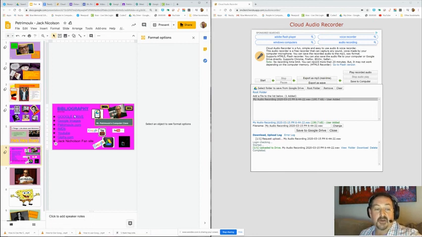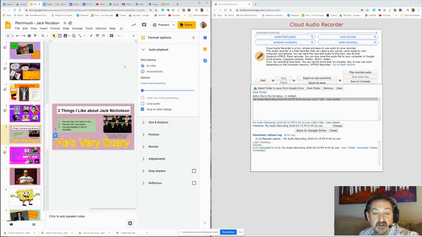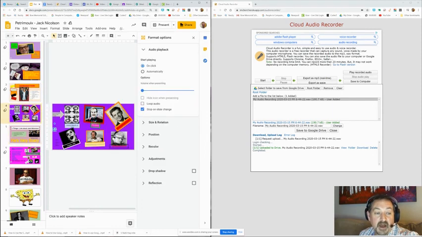Now, they don't autoplay. There is a way to start playing automatically when the slide comes on. Just click the sound icon, and you will get format options, and you select automatically, and then the audio file will play when that slide comes into play. So you can go back onto each slide and select automatic if you want that to be an automatic thing.